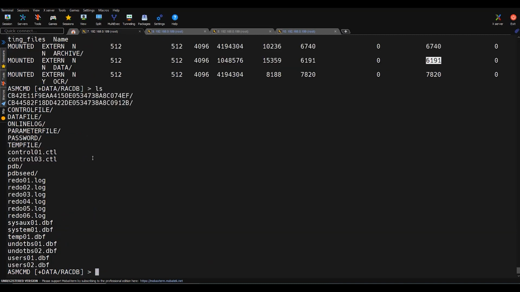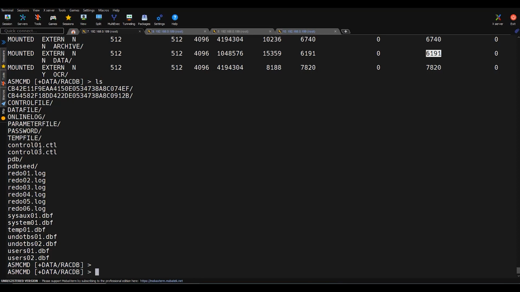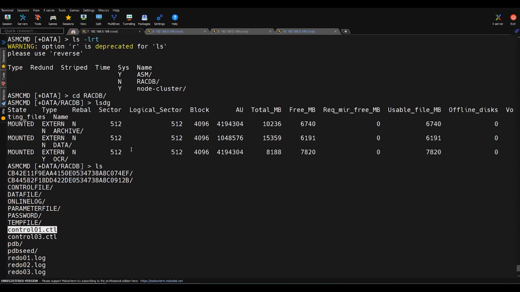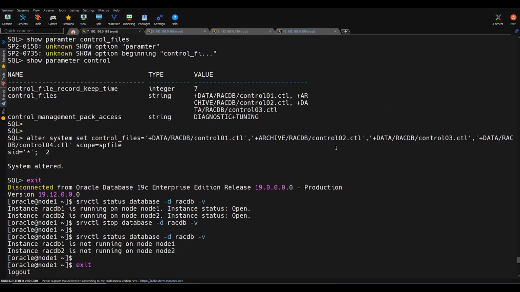Okay, so here you run the ls command. Currently we have control 01 as well as control 03. I'm going to copy another control file. So cp control, what we have modified, that is important. So I think we have copied within the same.